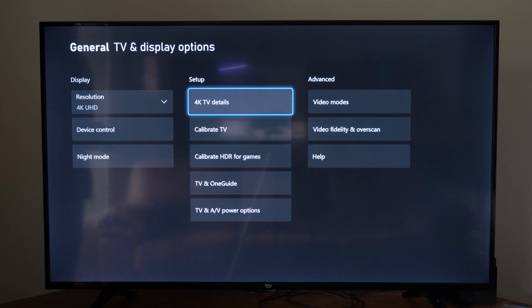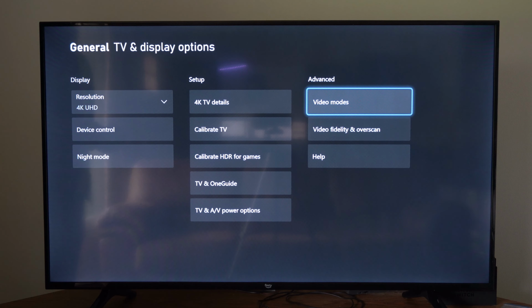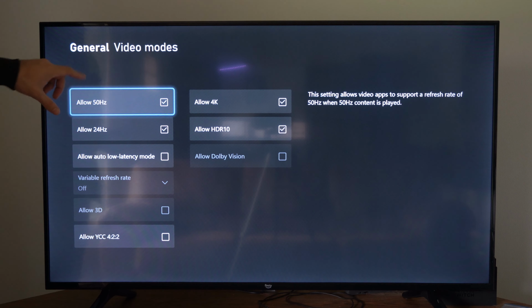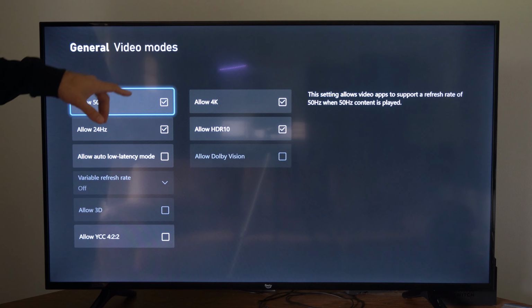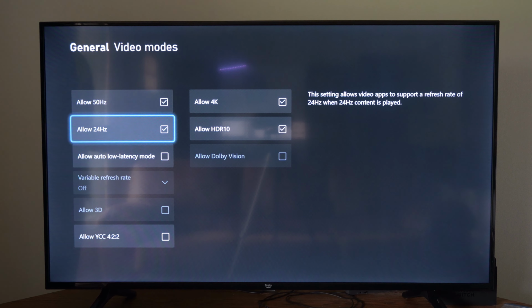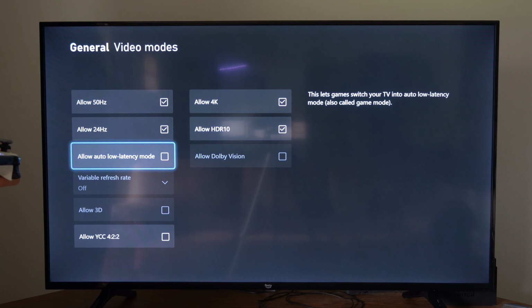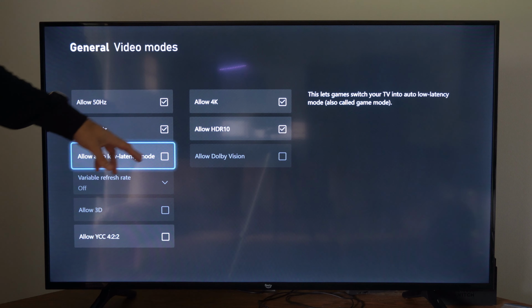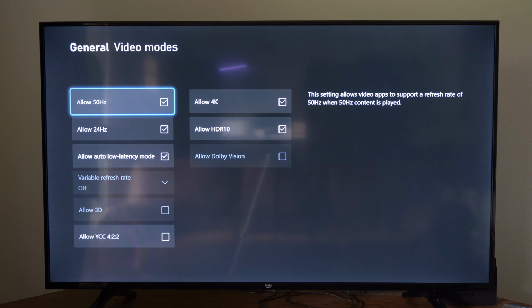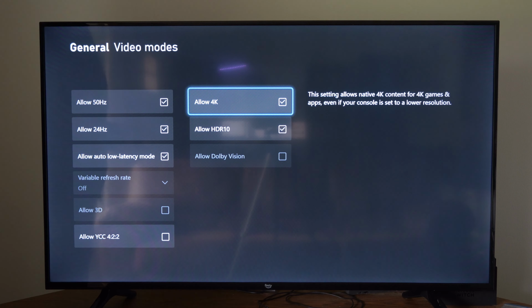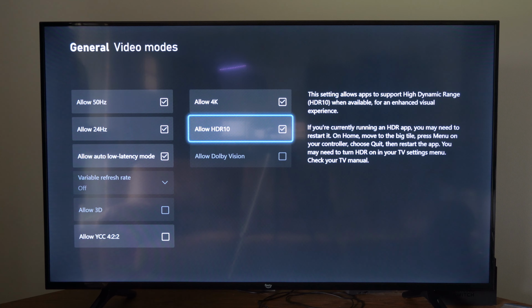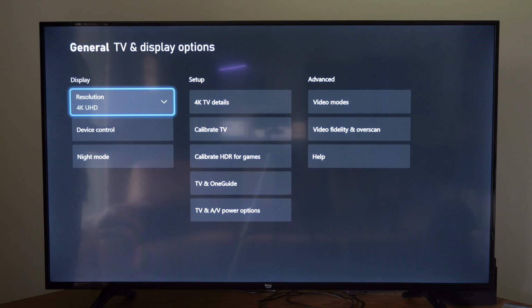Now if you did want to enable more features, we can go over to video modes under advanced. And we can check mark the higher hertz for our TV, our refresh rates, and then we can go to auto low latency mode. So if you want to go ahead and have reduced latency in your games or enable game mode, go to this section and enable this. So we also have the option for 4K. This setting allows native 4K content for 4K games, apps, even if your console is set to a lower resolution. So just come to this section as well.